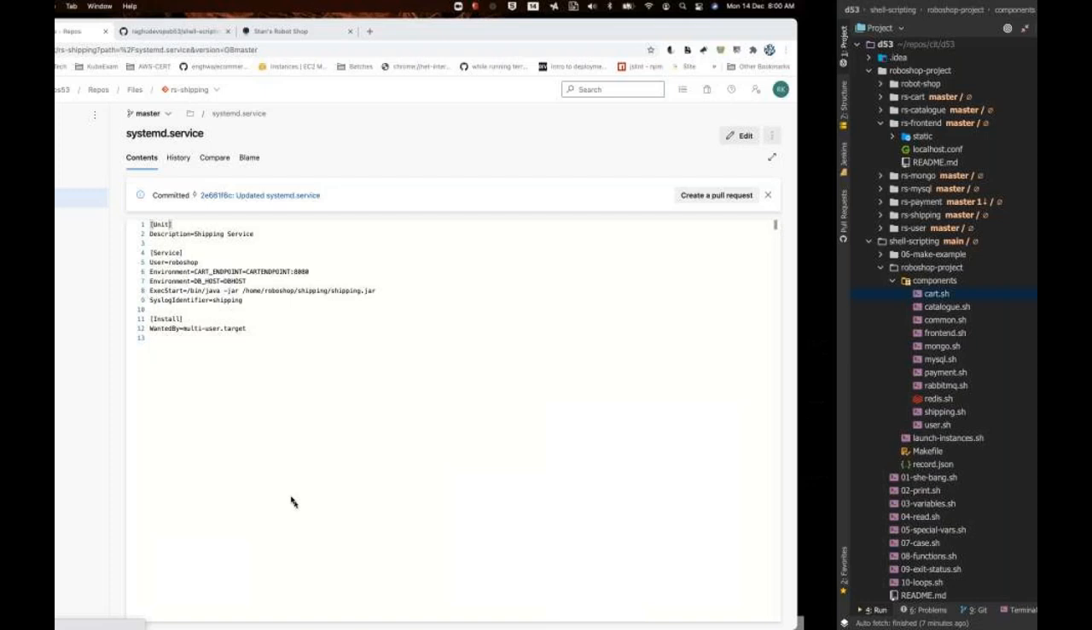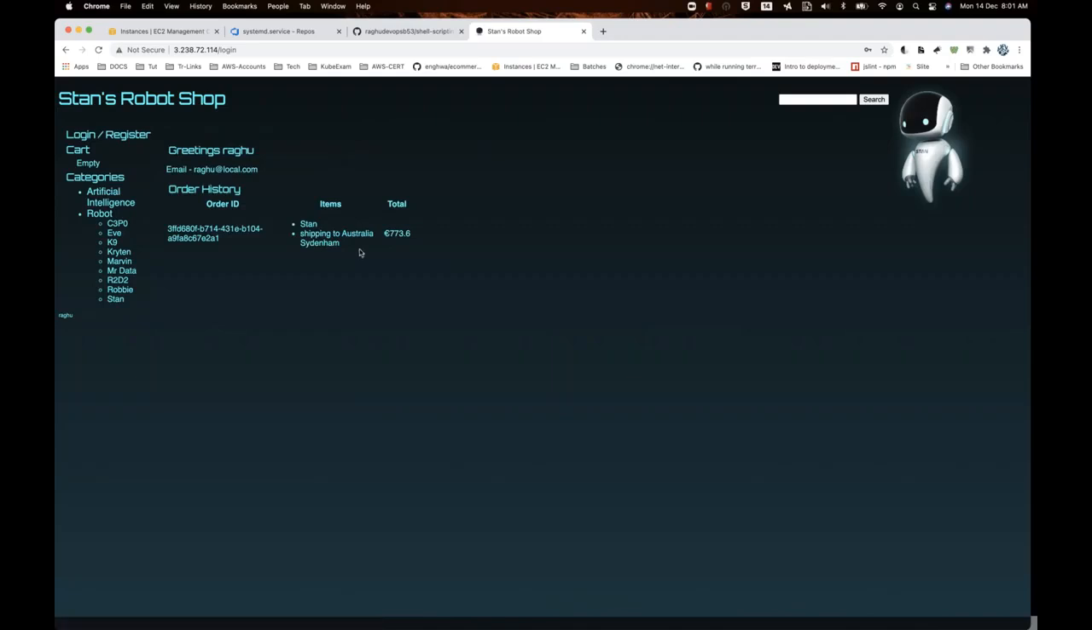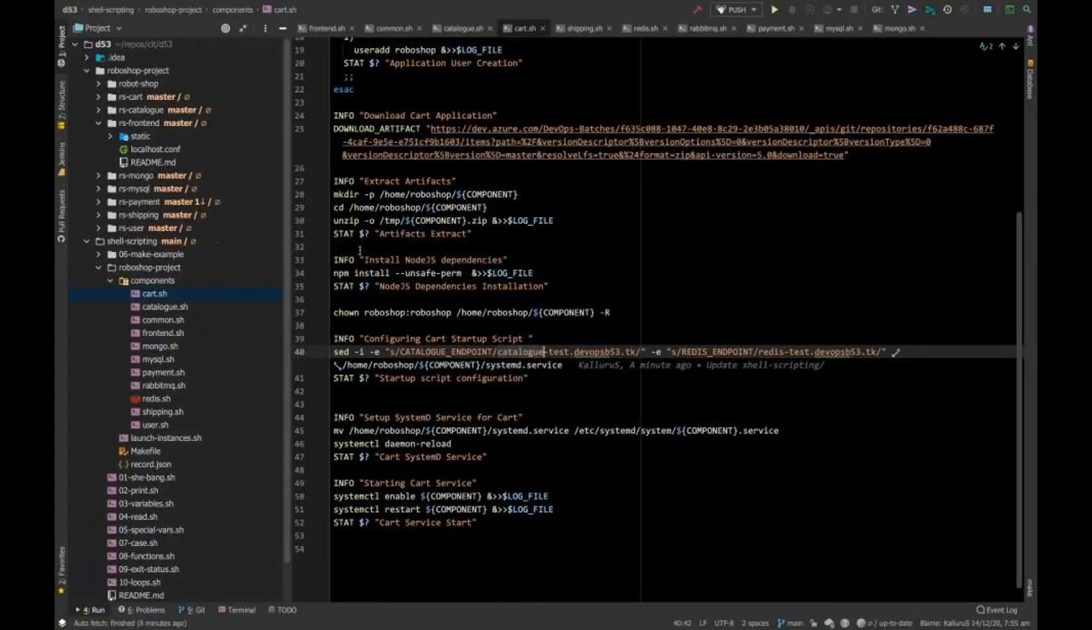Okay, let me hit the shipping and see if any problem comes out. Now click on confirm, and it worked, right? So check out, some Australia. Calculate. If I click on confirm, your order is coming up, click on pay now. Payment is also done. Now all our components are working as expected, right? So our project with the shell scripting part is done, but we can do some enhancements here.